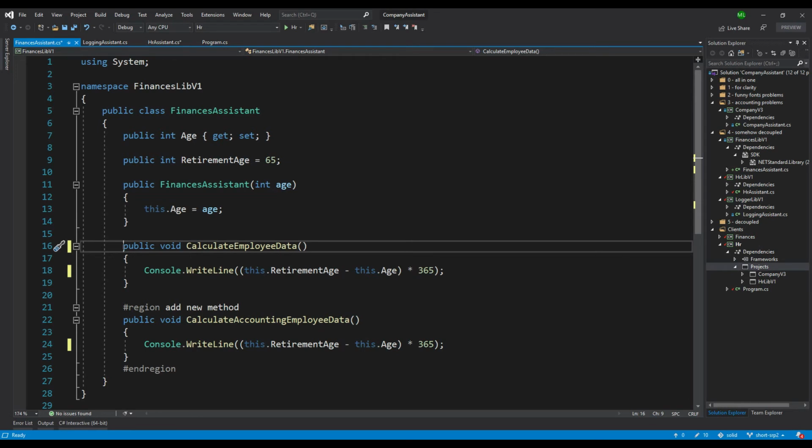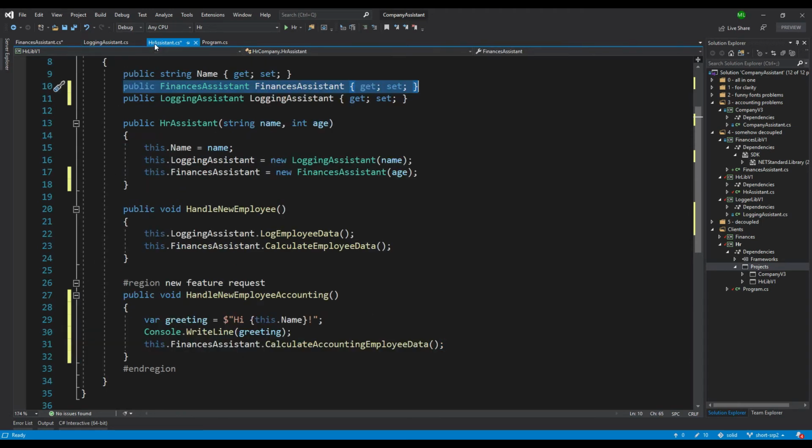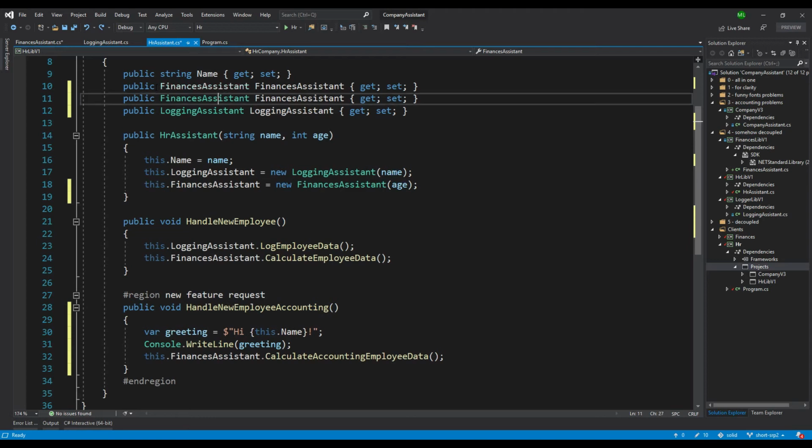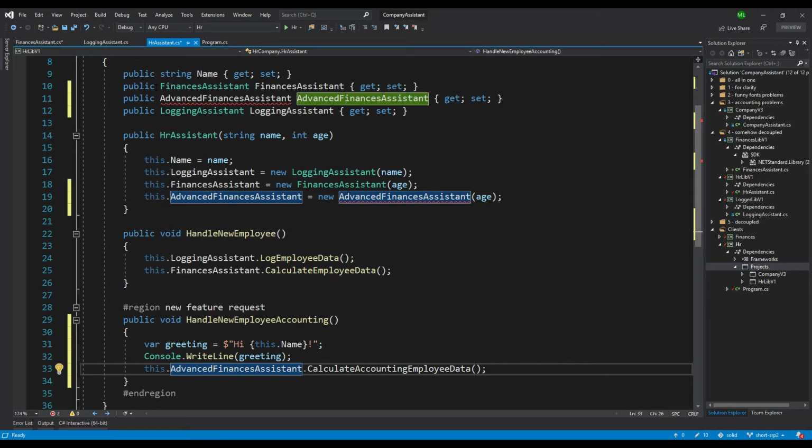So, should we split Finances Assistant and take this method out? Sure, that would be a good idea. We can then use our old version here and everything will be okay. But imagine that one day there would be a need in HR to use advanced calculations. What could we do in such a situation? We would probably add Advanced Financial Assistant to our HR Assistant like that. In effect, the class would grow, and if such situations happened over and over again, HR Assistant would be messy.